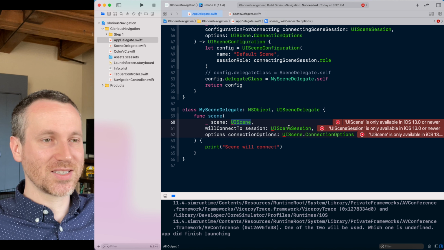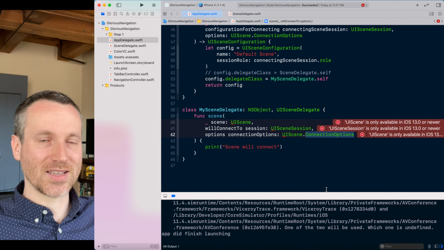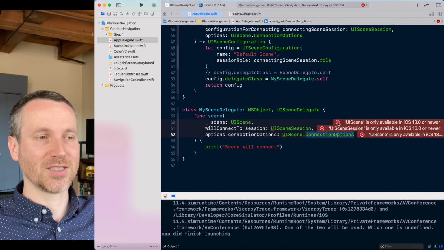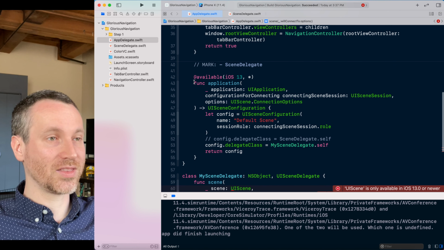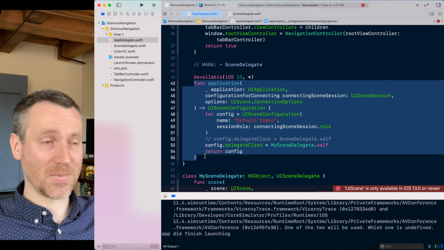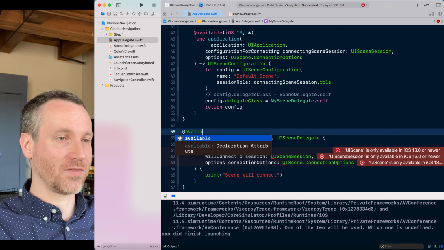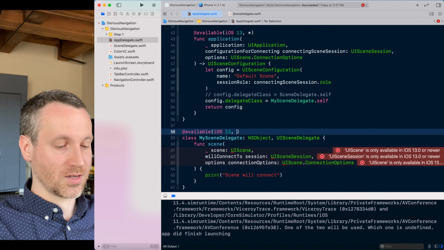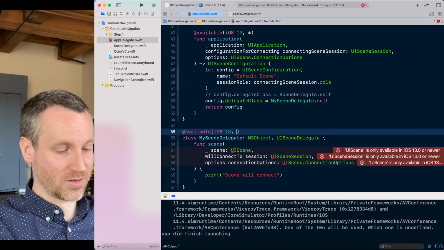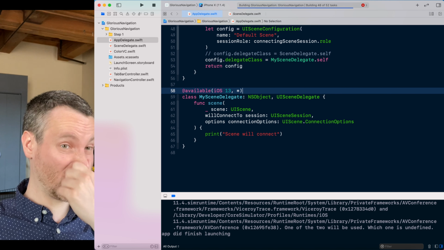But notice UIScene session, another UIScene with an inner type here. It's not really working well for us. It's telling us it needs to be on iOS 13 or newer. So you saw how I did it on the method here, but now I can do it on the class. So @available iOS 13, comma star. Remember that comma star part. All right. So we do that, build again, and run.